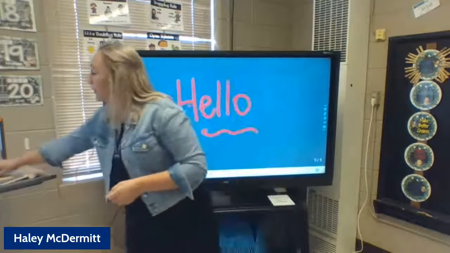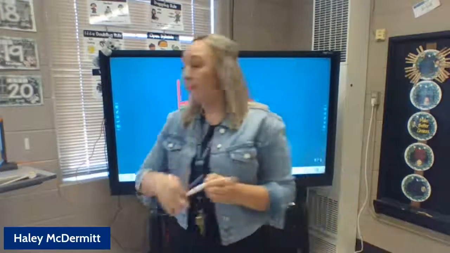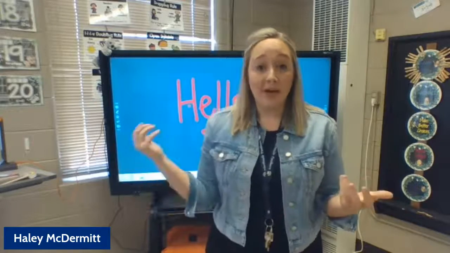You can use a marker with a cap. Obviously, you don't want to do anything. These are one of my favorite ones. These Expo markers with the little eraser caps, they work great. Even a pen. So whatever your students are comfortable writing with, as long as it's not going to leave ink, they can write on the Newline.